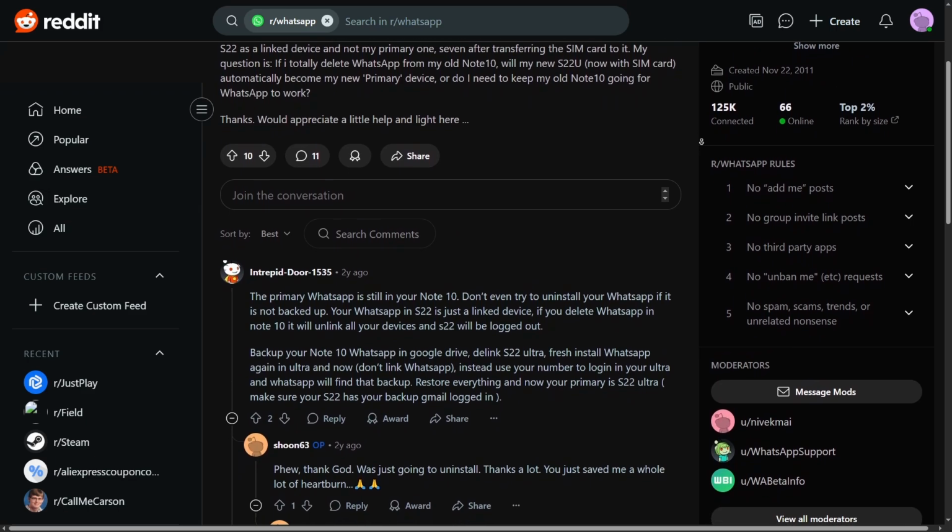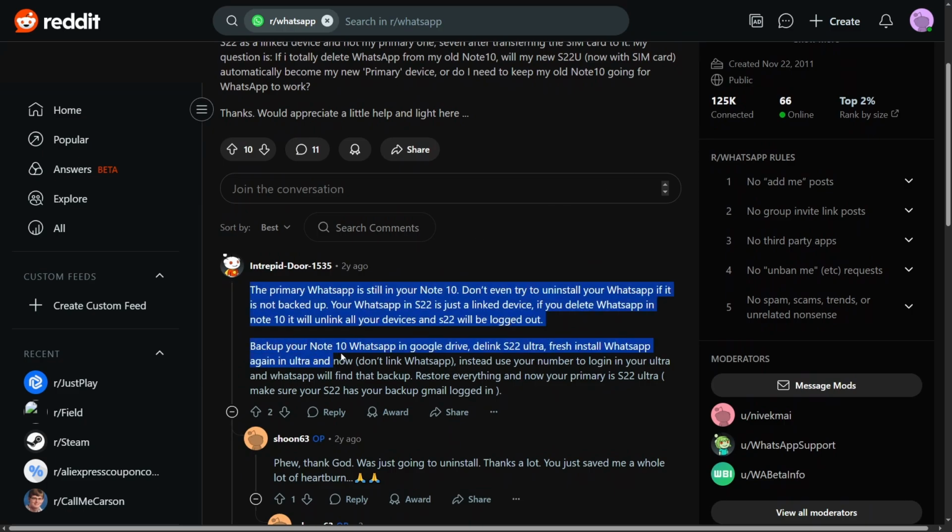Now to make a linked device your primary device is to back up your WhatsApp data on the current primary device via Google Drive or iCloud. And ensure your phone number is active on your SIM card. WhatsApp needs it for authentication.